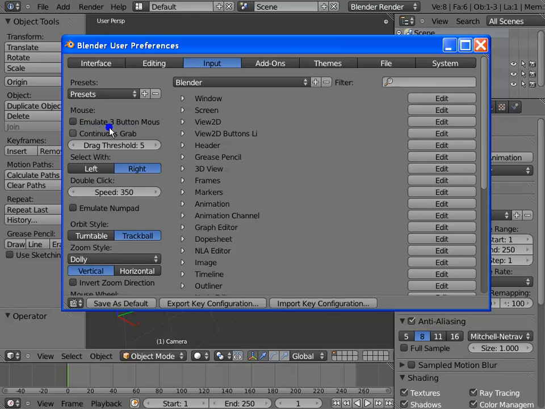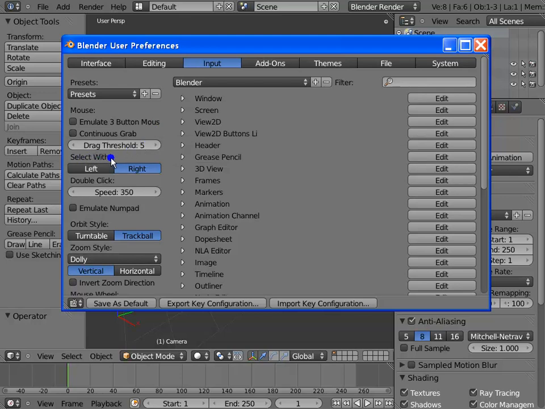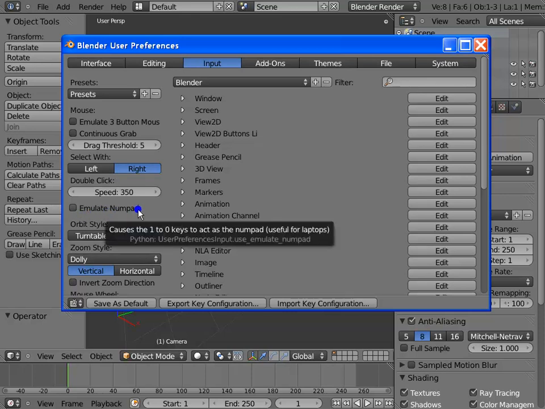Emulate 3-button mouse will make your 2-button mouse behave like a 3-button mouse in Blender. Select Width can change the selection option of your mouse from right to left. This is useful for left-handed users. Emulate numpad will make the number keys on your keyboard behave like the numpad keys in Blender. This is useful for laptop users who don't have a separate numpad on the keyboard.